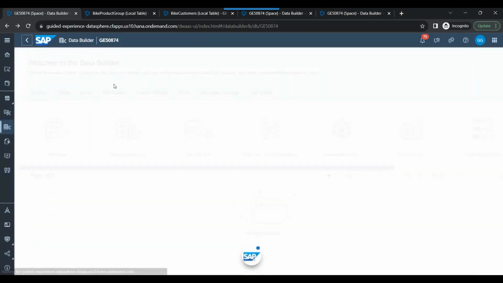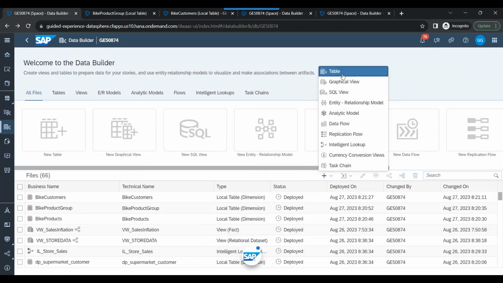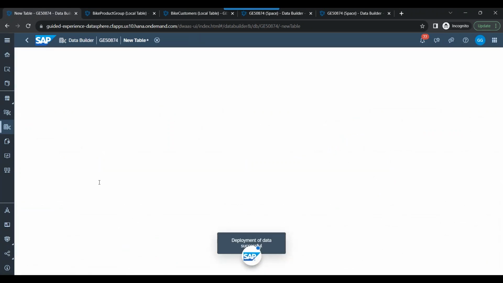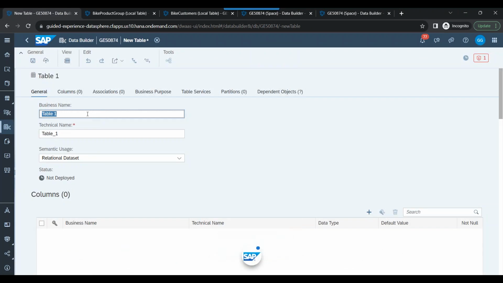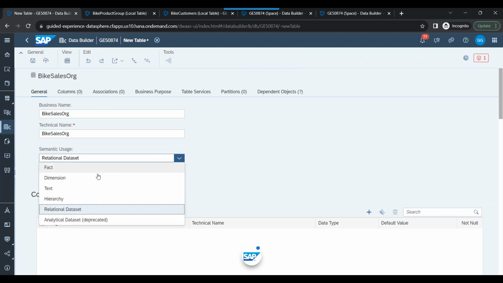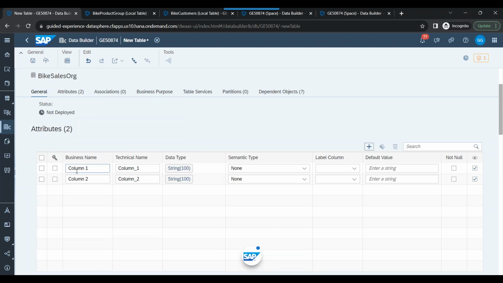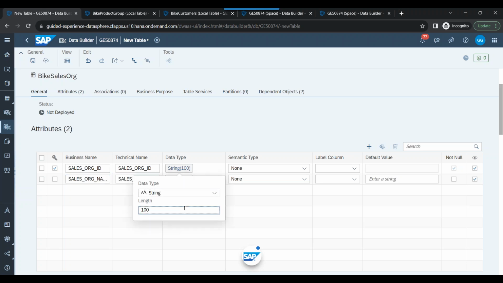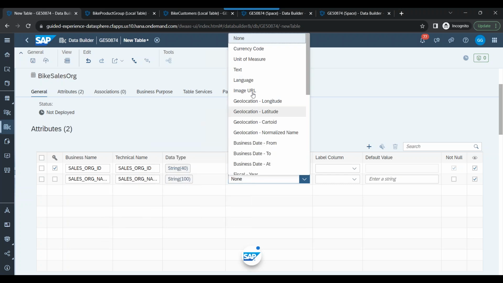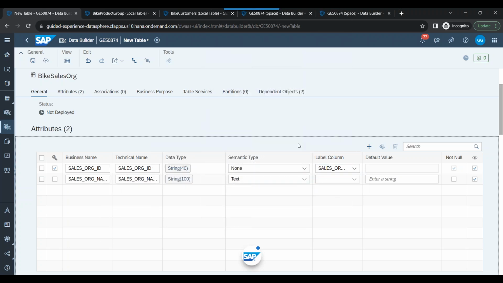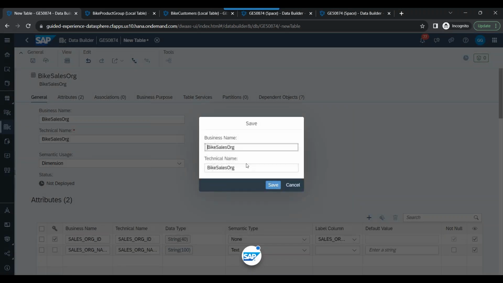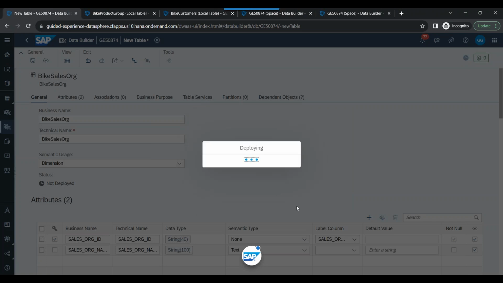Let me also create another table, the last master data table, and that one is my sales organization. So the bike sales org table. It's again a dimension, sales organization ID as a key, sales org name. This one is 40 characters as a key. This is a text associated with the text. Click on deploy. And then of course deploy the data.